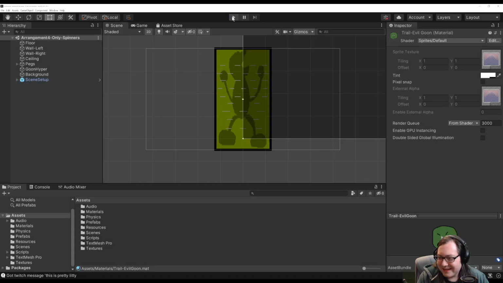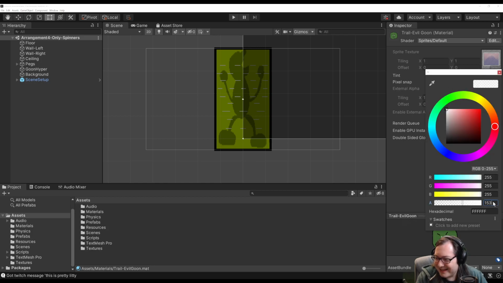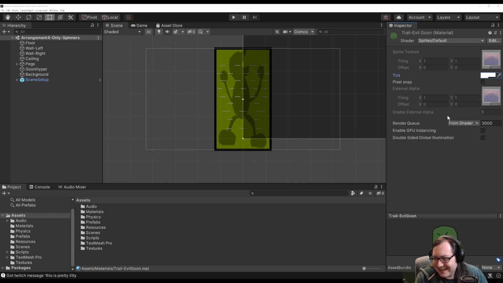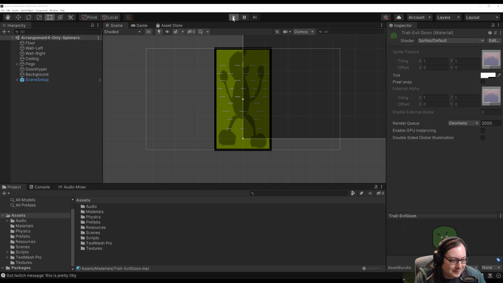I'm gonna make it a little bit more transparent. I might just leave it where it's at. I'm gonna make it 50% transparent. This is so stupid, chat. Can I do... Okay, what the hell does this do? I don't even know what those settings do.